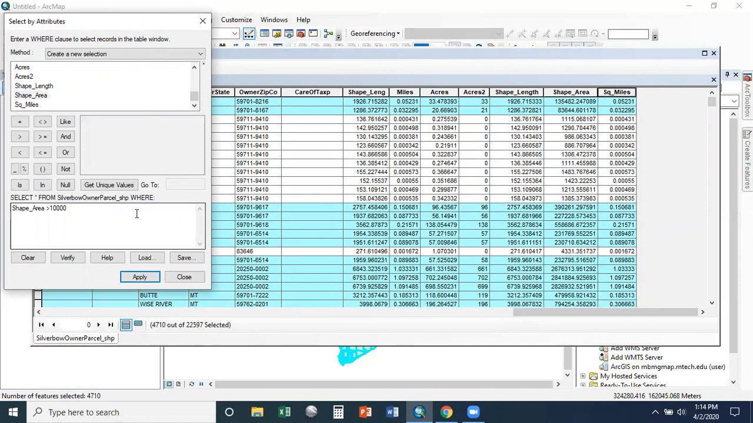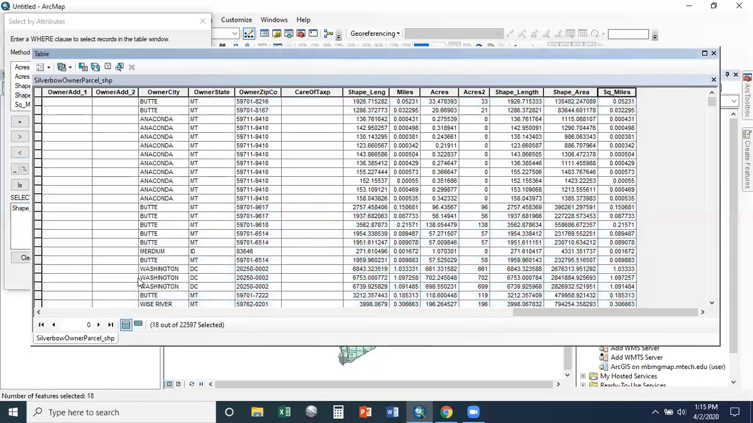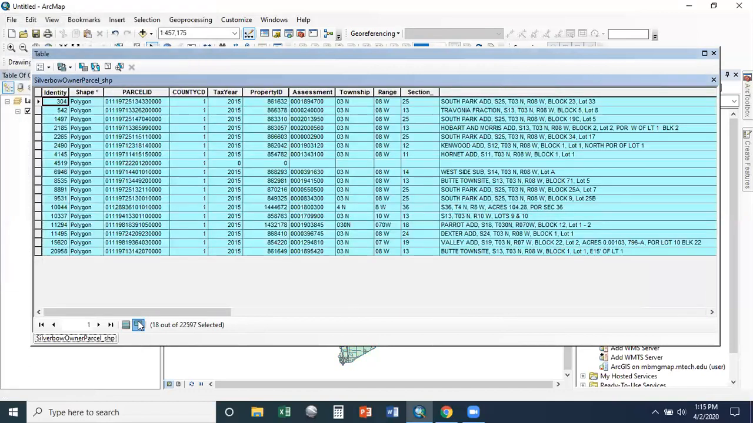How many parcels are less than 10 meters? So we can leave shape area and this time say less than 10. Now I want to point out, because we're doing a numeric expression here, we don't have to put any quotations on this. This is a numeric calculation. When we start talking about querying by text, we're going to have to put quotations on this. So let's apply that and see how many there are. 18. 18 are less than 10 square meters.